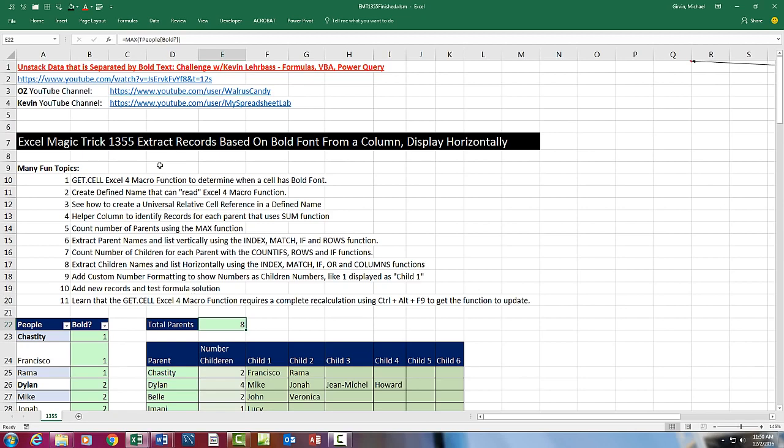Hey, we got a great video here. We need to see how to extract records based on bold font from a column and display it horizontally.